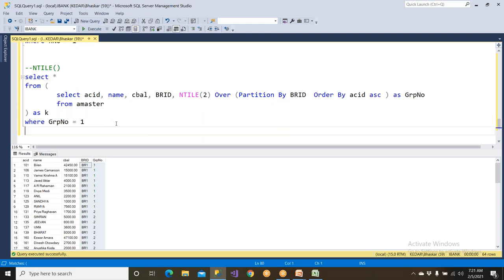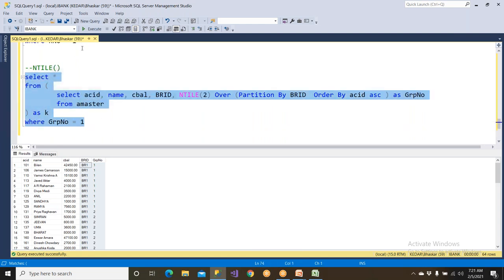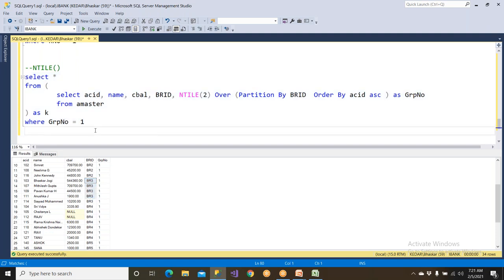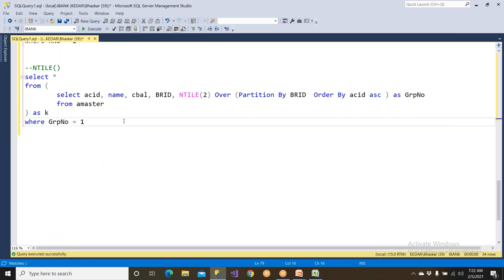So group number 1 means from each and every branch, I will be able to get group 1. Group 1 from this branch, group 1 from this branch, group 1 from this branch. From each and every branch I would like to get it. This is what is called the ntile function. Yeah, am I clear? This is very easy to understand, very important.